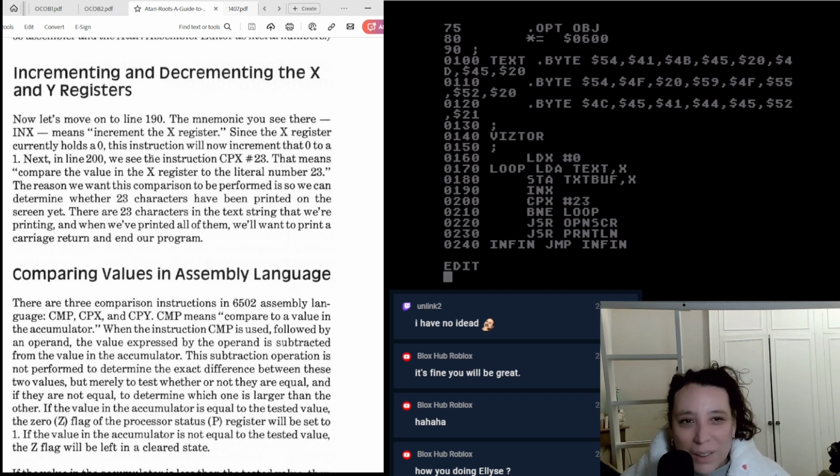Next, in line 200, we see the instruction compare X number 23. That means compare the value in the X register to the literal number 23. The reason we want this comparison to be performed is so we can determine whether 23 characters have been printed on the screen yet. There are 23 characters in the text string that we are printing, and when we've printed them all, we'll want to print a carriage return and end our program.